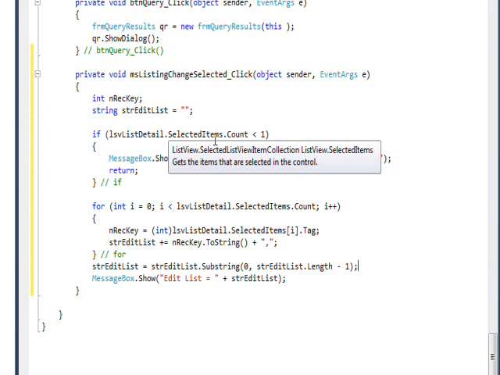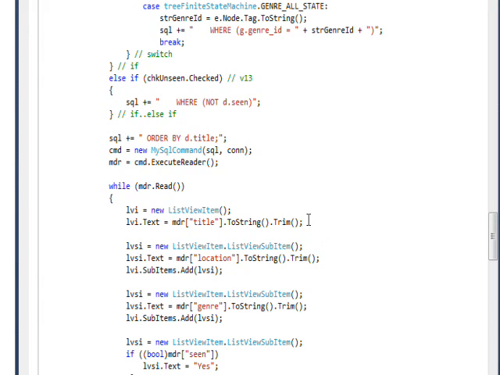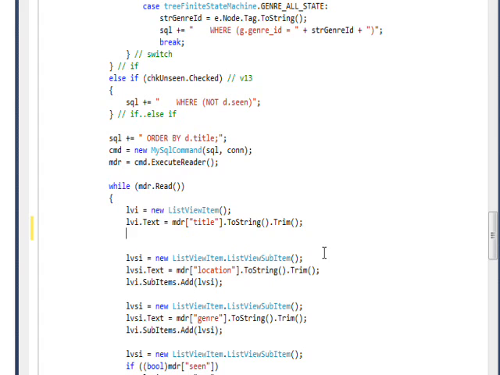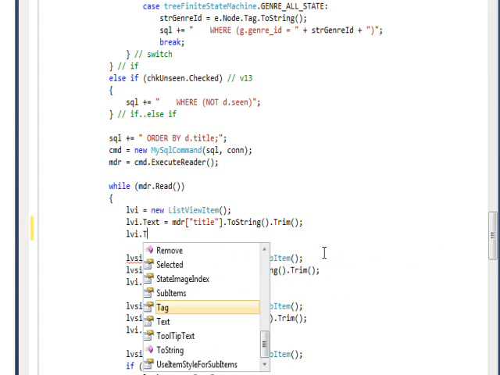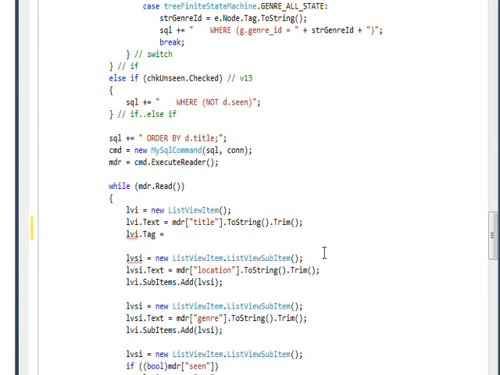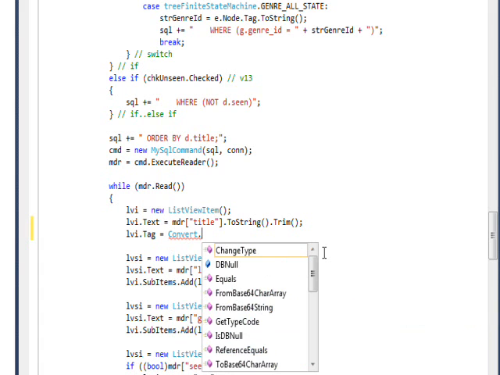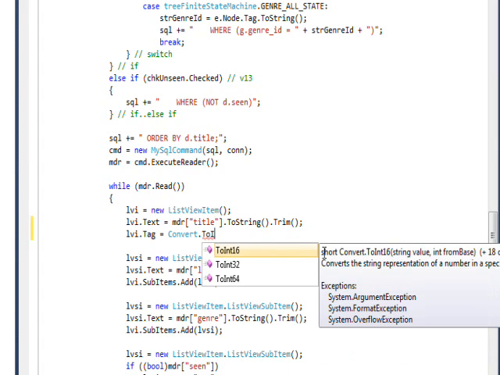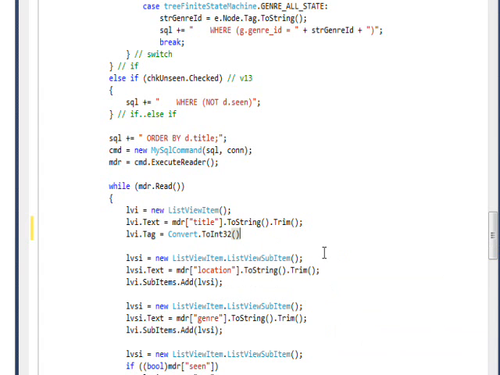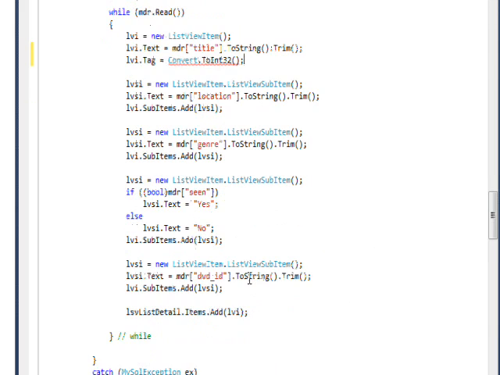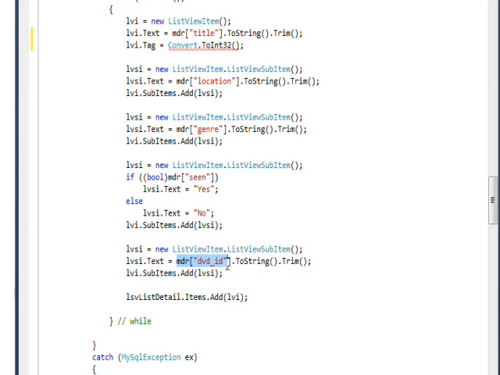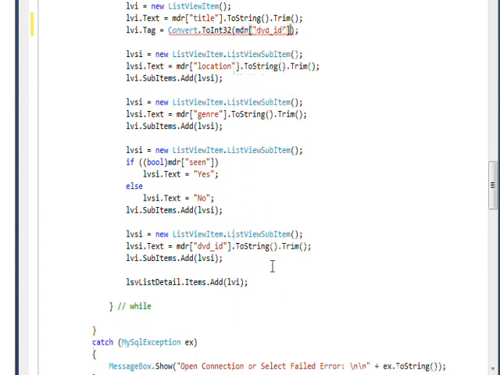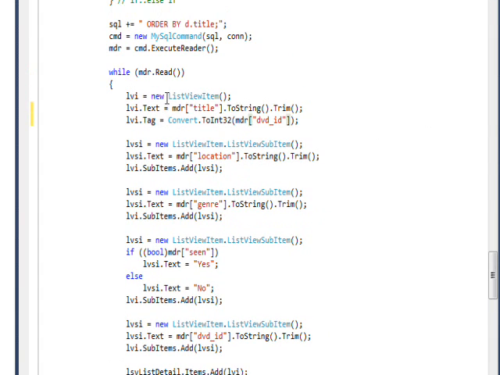And first of all, I want to make sure that I actually put that tag value in. And by George, we don't. So we're going to have to add that code. We'll say LVI dot tag equals convert to int32 and the field we want to convert is the DVD, so we ought to just copy and paste that. So, okay, now we have a tag value associated with every list view item that has the DVD ID number, which uniquely identifies that record.